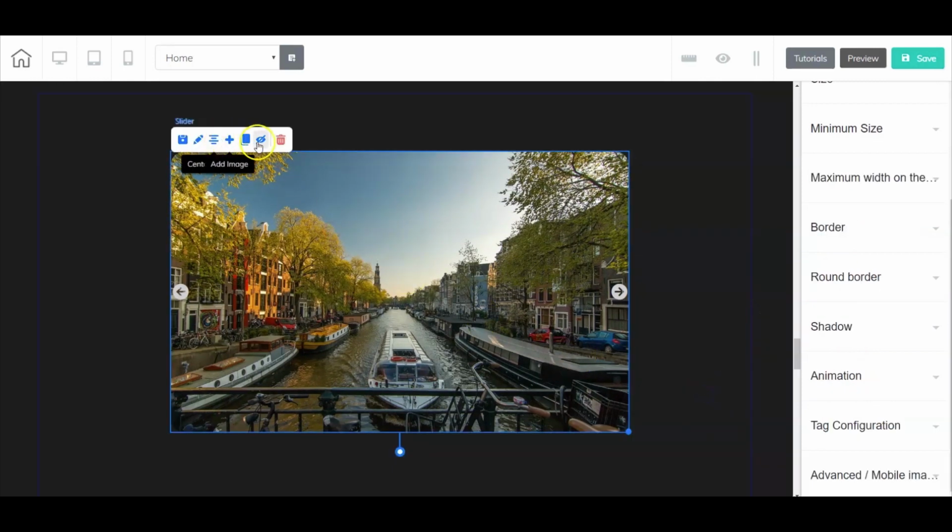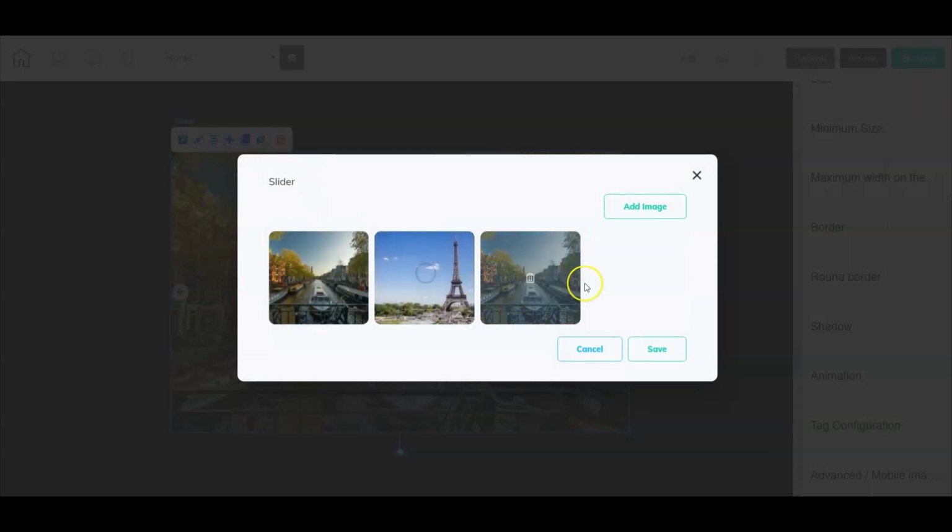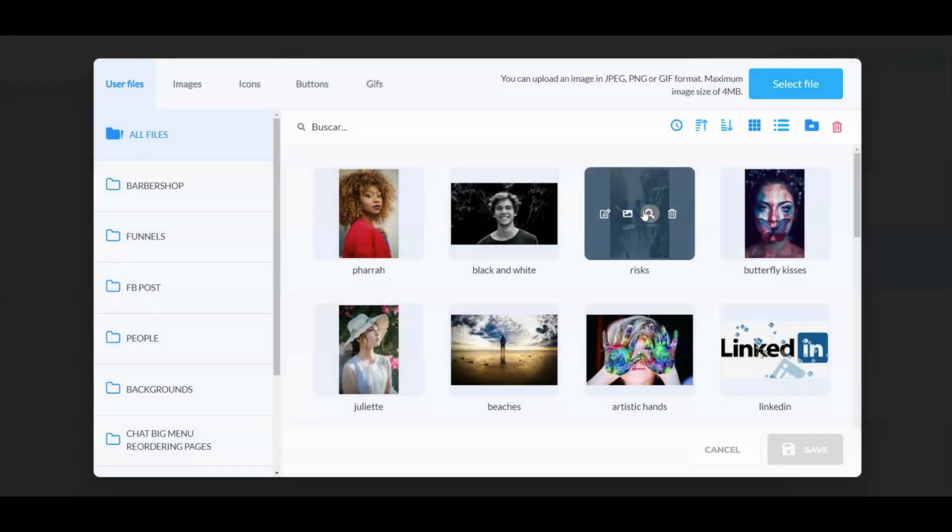Now let's go in and add some images. So come up to the slider properties here right above the slider and select the plus sign. Here you can go in and adjust your images. So we have three like images. So let's go ahead and remove these two. Now we're ready to add an image.